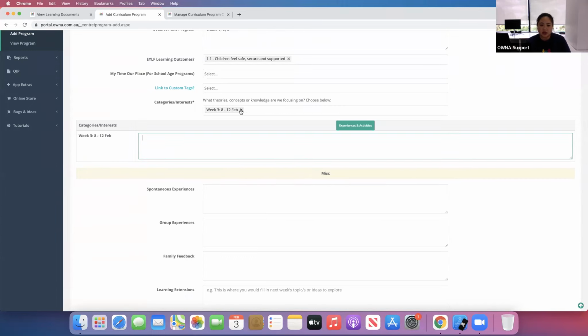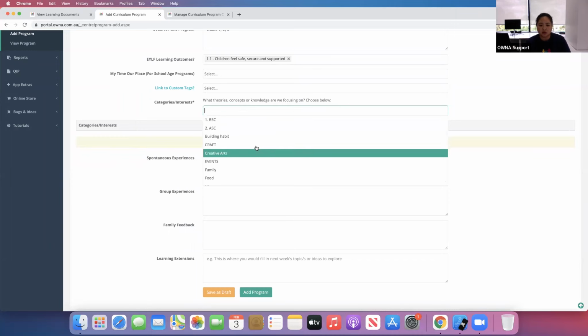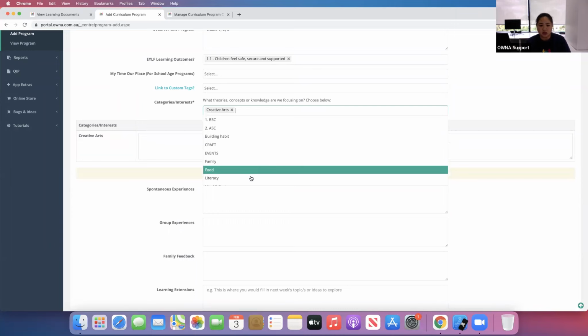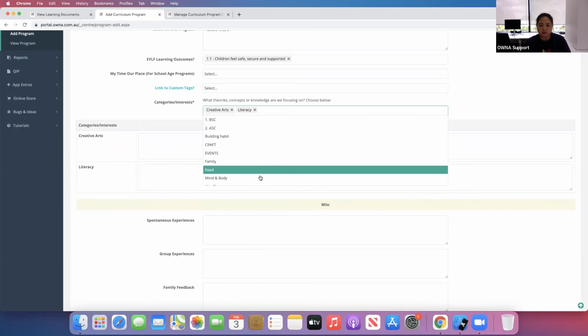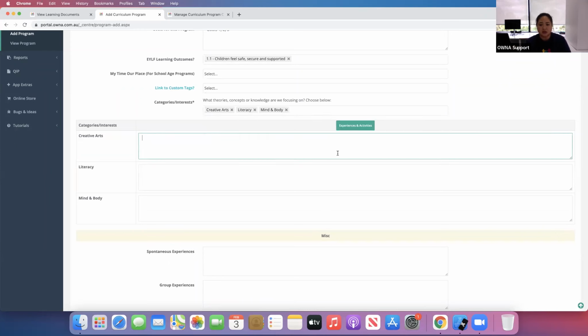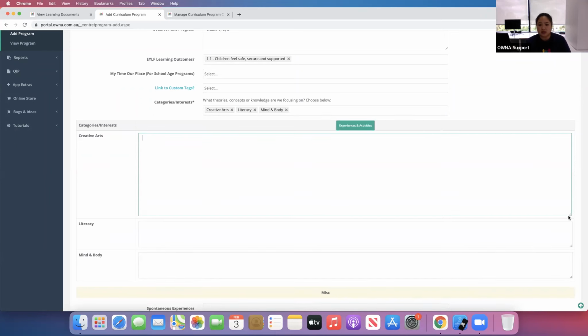If you don't want to do it like that, if you've got creative arts all the time, again, literacy, mind and body, you can just extend that and then add to it as you want. So if you were to work week 1, Monday, and then say you've done something, you can add continuously. So Tuesday, and then build it up from there.